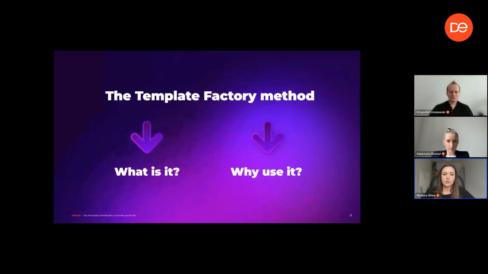Thanks, Chris. So now I would like to present you the template factory method. So let's first answer 2 initial questions. What is it and why use it? The template factory method is a structured approach. It focuses on project's lifecycle in Jira. This is a procedure of creating and maintaining projects.